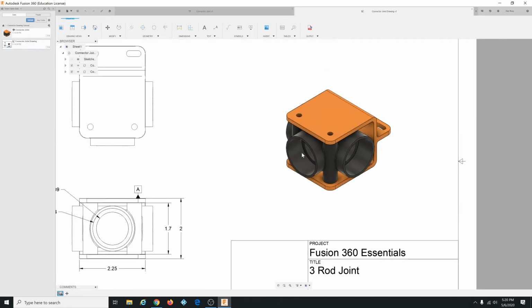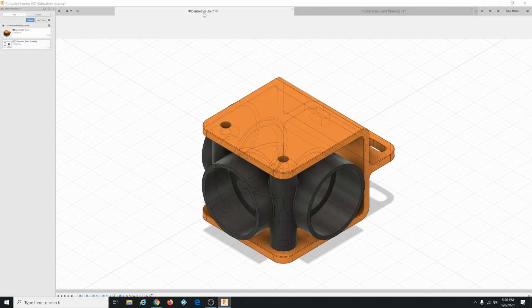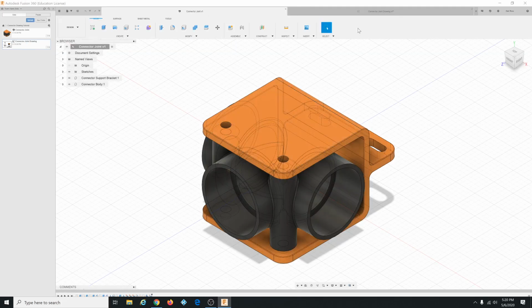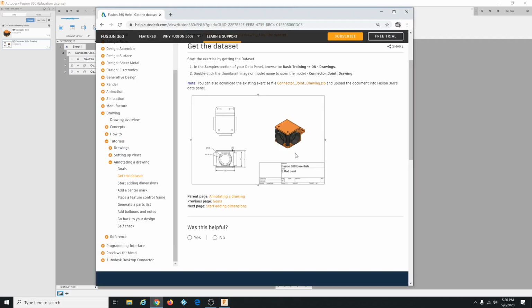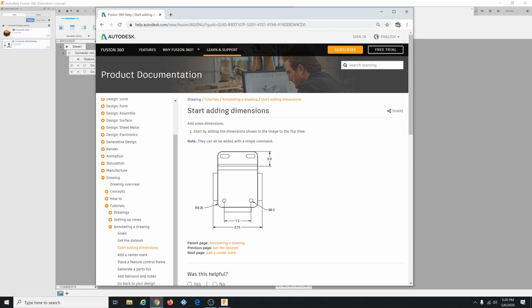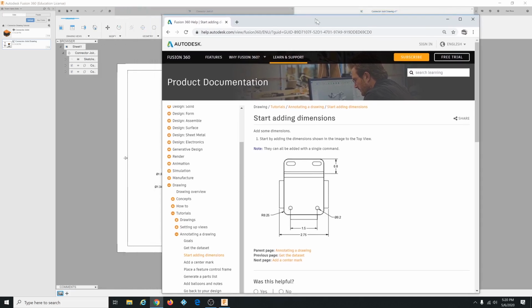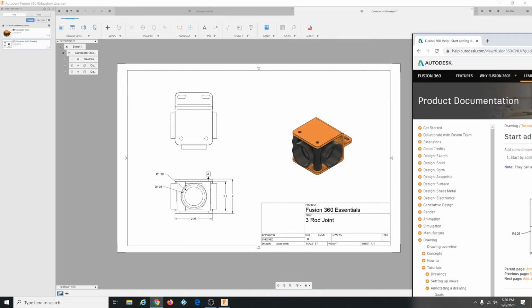And there's the drawing. Okay, so I got my design file here in this tab, and I got my drawing in this tab. All right, now we're back to where the tutorial wants us to continue. So we're just going to add some dimensions and other things, and I'll just go through those. I'll move these instructions off to the side.